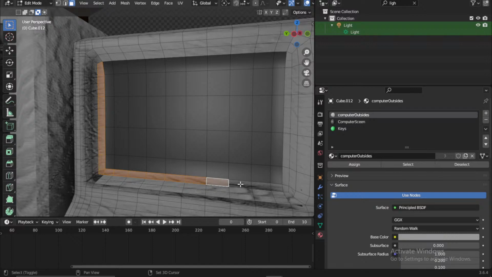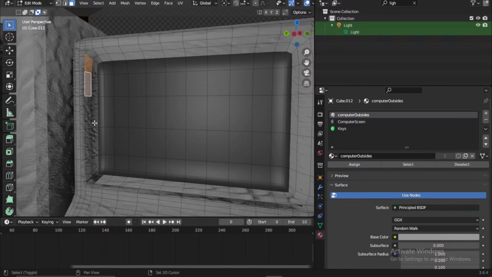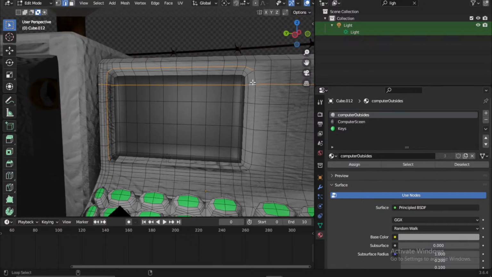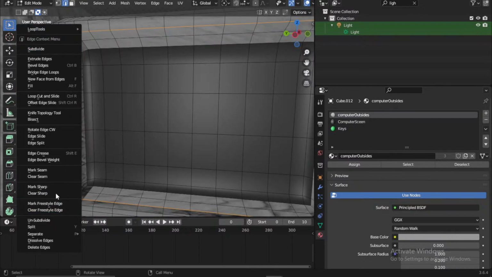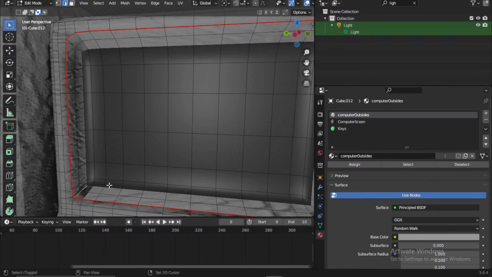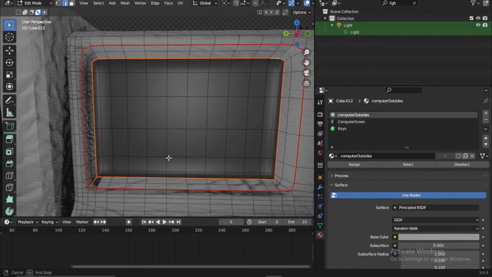Yeah, I was going to do this too, right? Computer screen, assign, there we go. And then we need to basically grab, well, I need to grab this. Go Alt and get a loop so that I can, well, not you. Mark a seam. Let's mark a seam. And then we'll go here and we'll mark a seam.